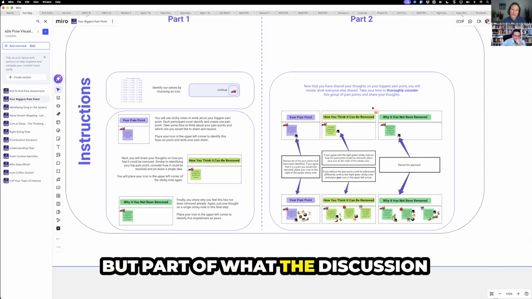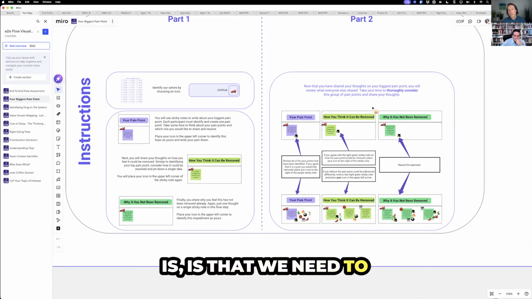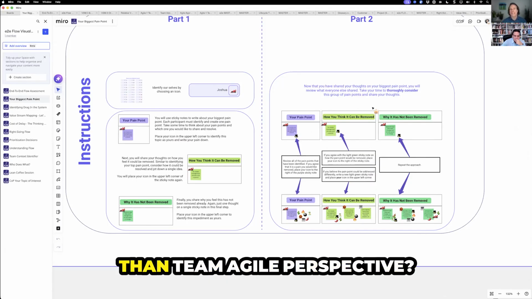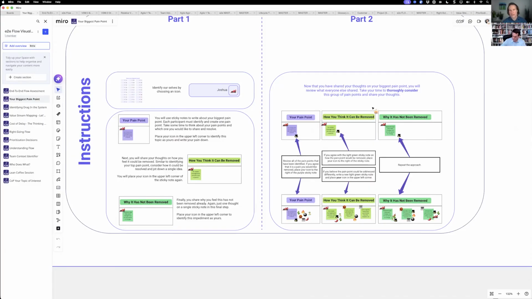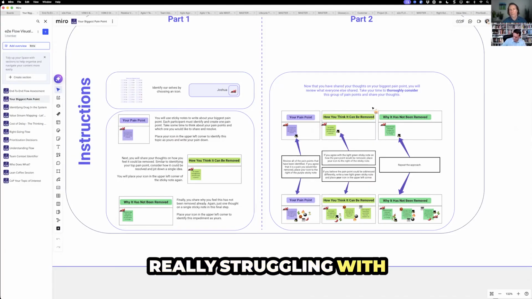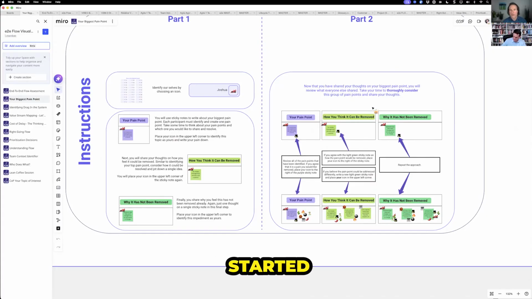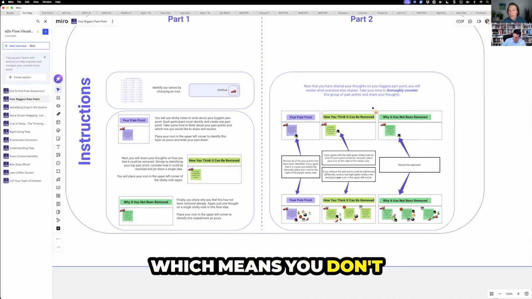But part of the discussion with executives typically is that we need to understand, what are you trying to do from a higher level than team agile perspective? Again, is it that we're really struggling with being able to get anything started and released in an adequate time frame, which means you don't have enterprise agility? You're not able to pivot quickly. You're not able to say, well, yes, we've got capacity that will be freeing up in the nearer term that we could do something else. So it's looking at those larger things.